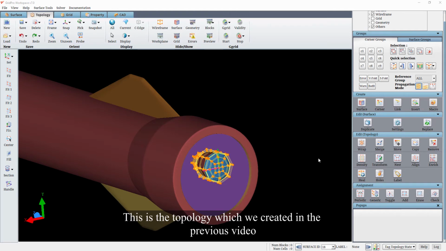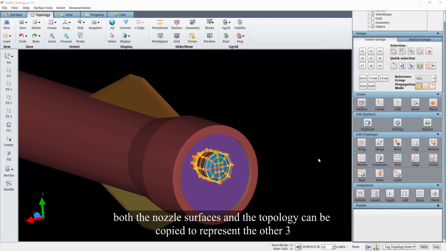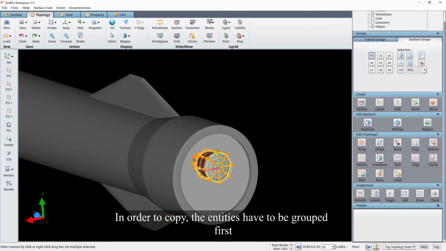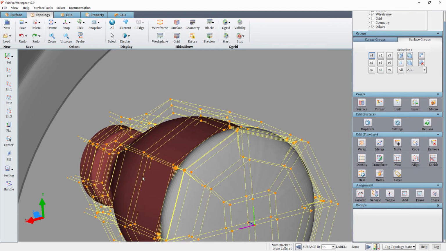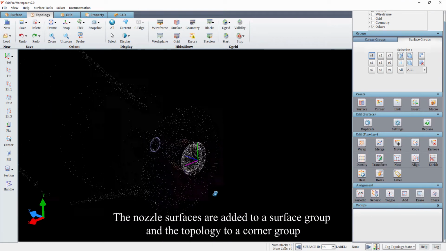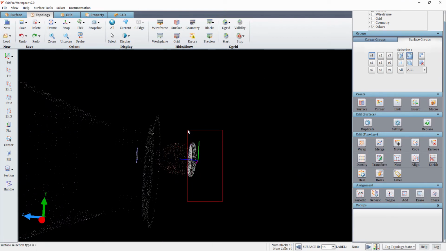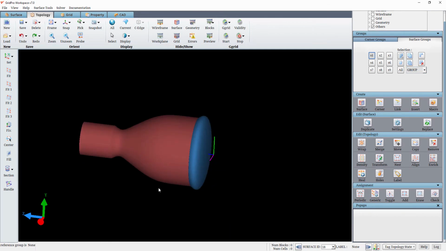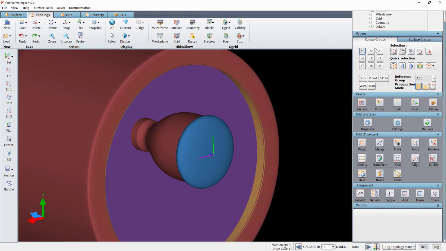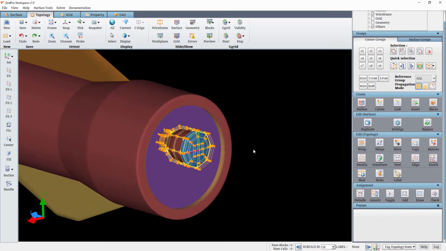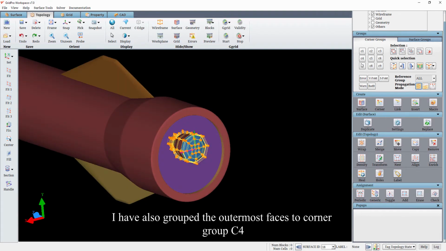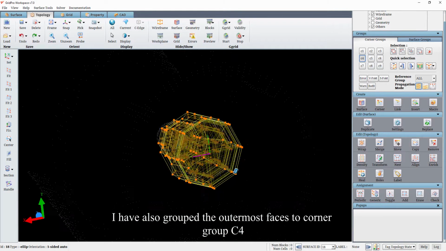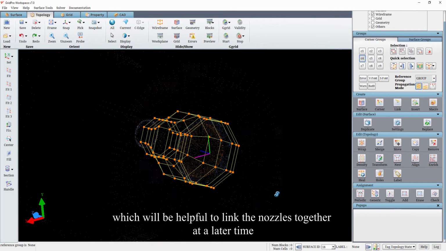This is the topology which we created in the previous video. Since the nozzle dimensions are the same, both the nozzle surfaces and the topology can be copied to represent the other 3. In order to copy, the entities have to be grouped first. The nozzle surfaces are added to a surface group and the topology to a corner group. I have also grouped the outermost faces to corner group C4, which will be helpful to link the nozzles together at a later time.